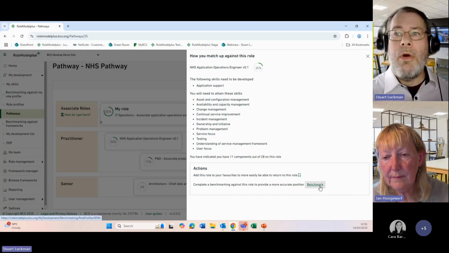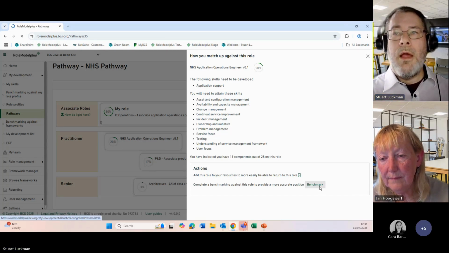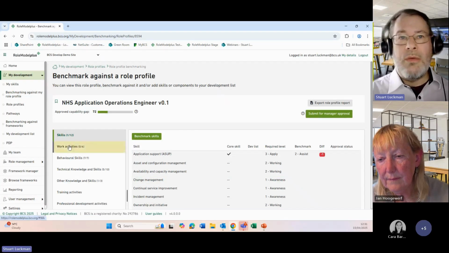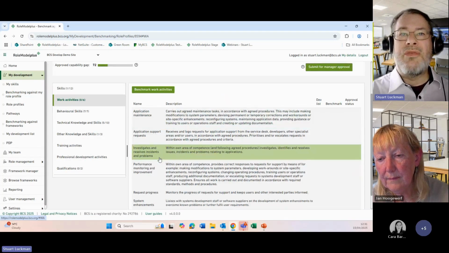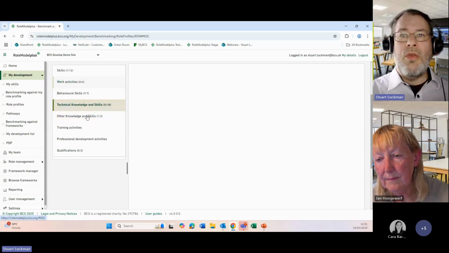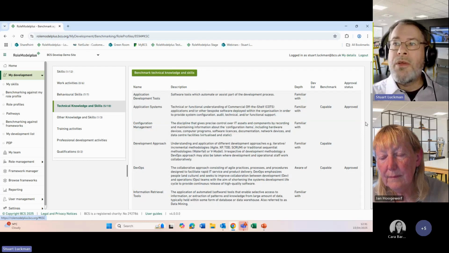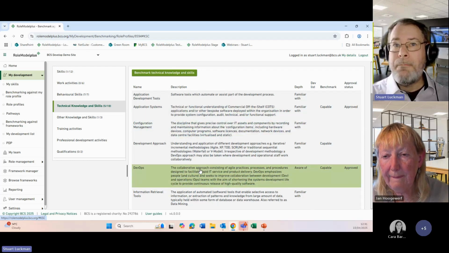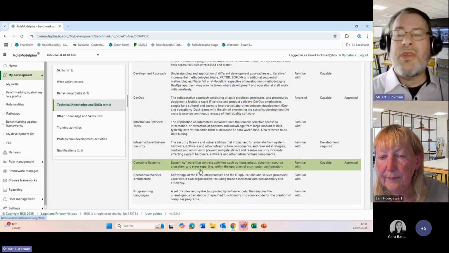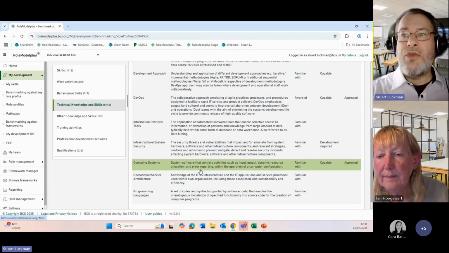And I can go into that role in more detail and look at what do I need to do, what skills do I need, what does somebody in this role do, what technical knowledge do they need. Well, I've already benchmarked some of those, so I already have some of that. And it allows you to start thinking about what potentially is your next step.